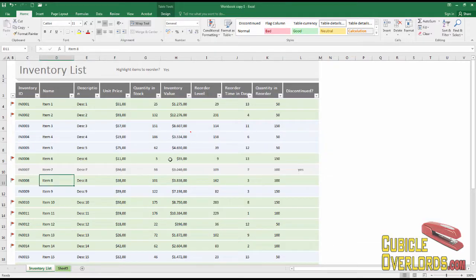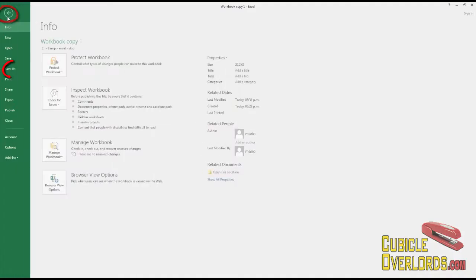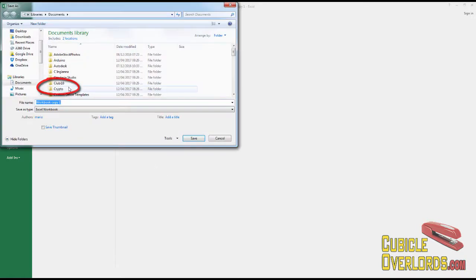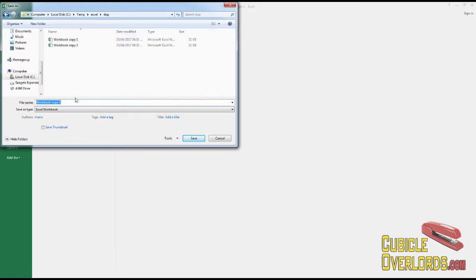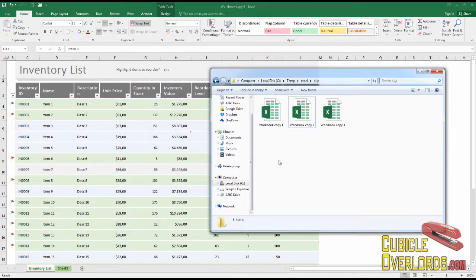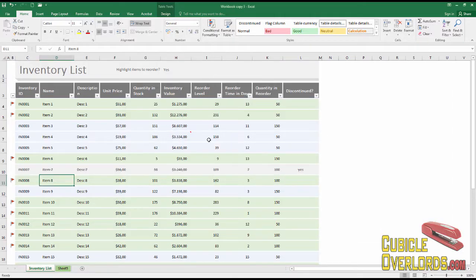Now, the other way that you can duplicate your workbook is to simply save it under a different name. Go to File, Save As, click Browse, and then just save it, but before you save it, change the name so you don't overwrite the previous file. For example, let's call this one workbook copy 3. And now if we go back to Windows Explorer, we have workbook copy 3. These are exact copies of the original workbook, only they have different names.